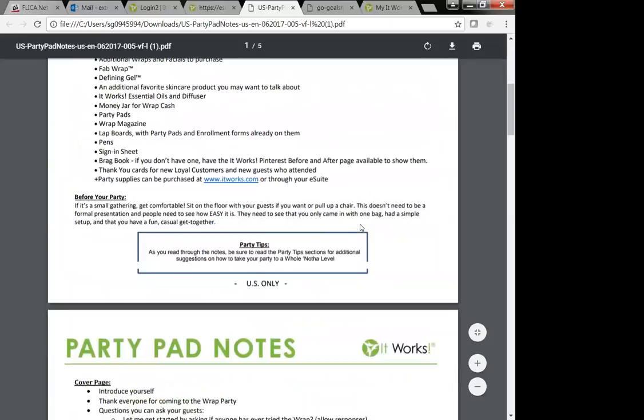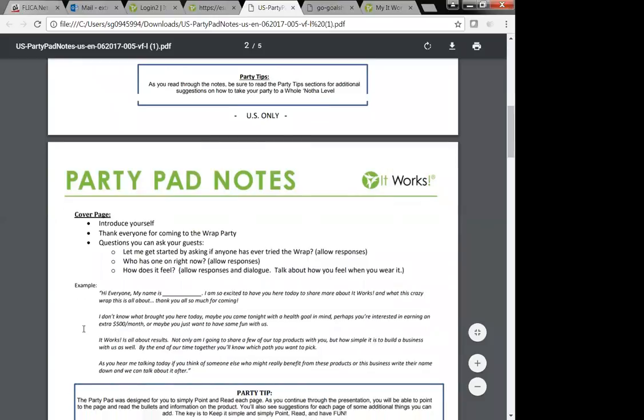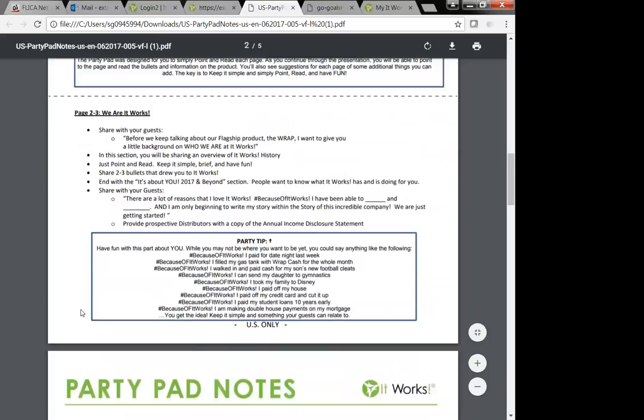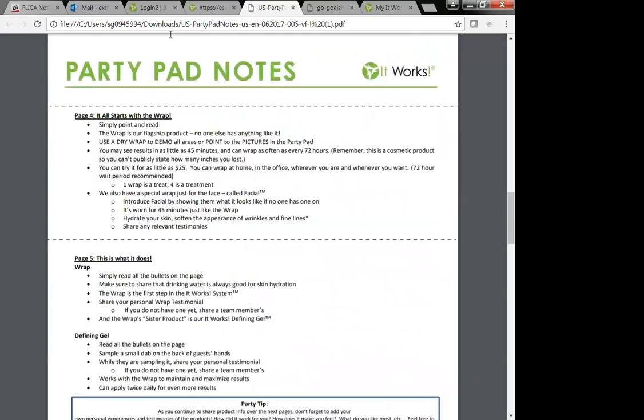Yeah, so the Party Pad notes actually have everything. See, it says here from the cover page, you'll introduce yourself. You're going to thank everyone for coming. You're going to ask questions. So it has everything here. It even gives you examples. Hi, everyone. My name is Shalonda. I'm excited to have you here today. So that's everything. Page 2 and 3, you're going to say this. Here's a tip. It's just so much information here. So you have access to all of this awesome information.